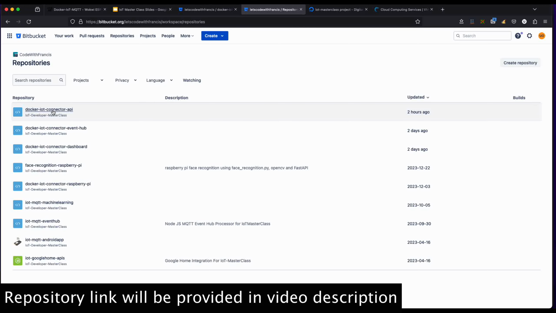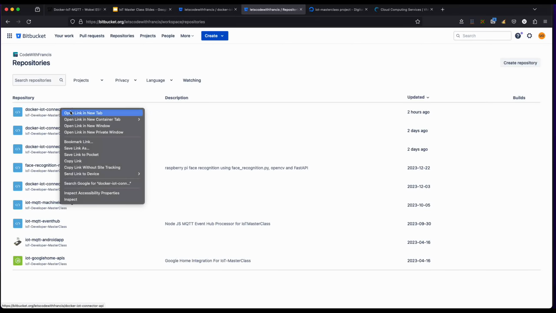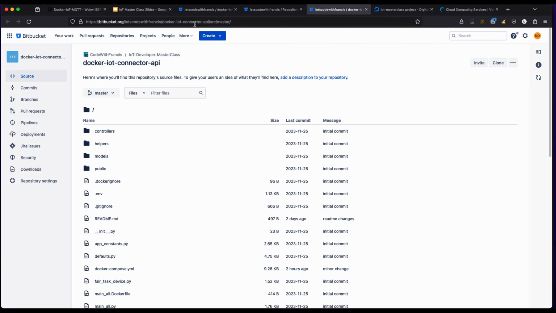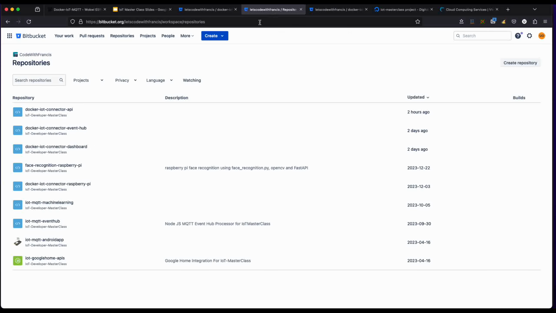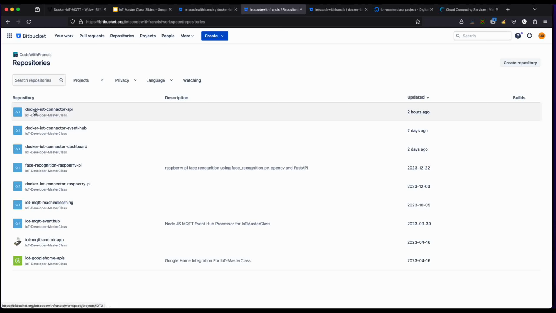Now, we just need to copy the locations for this. So you can either open this and then copy the URL directly from there, but I'm just going to go here, highlight it, and just copy the link directly from here. So the first one I just copied now is the Docker IoT Connect API.